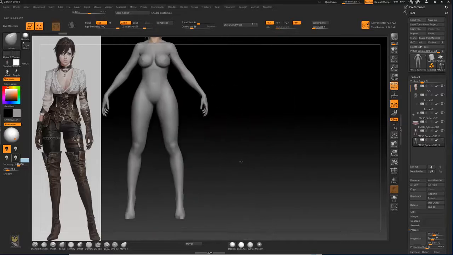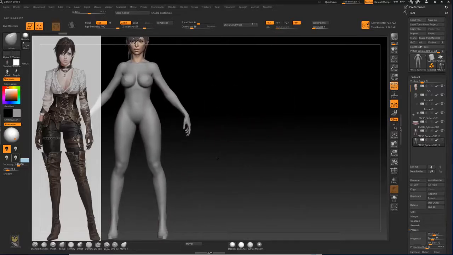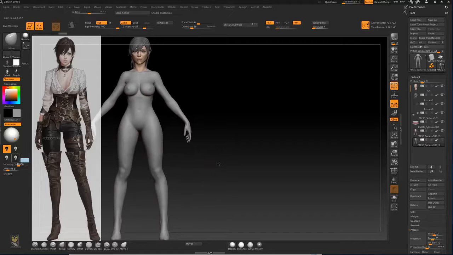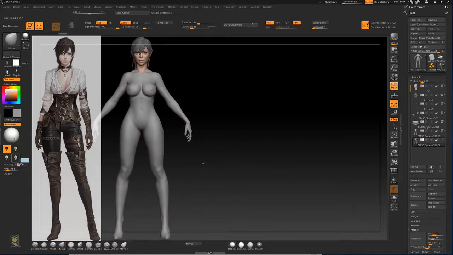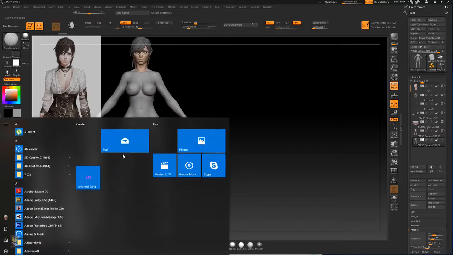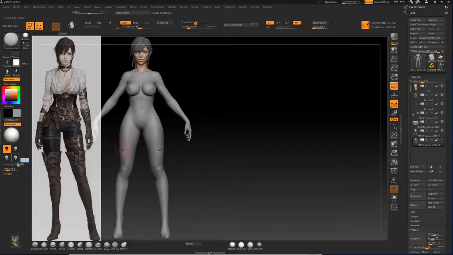So let's see the boots. Where are they compared to the body? Let's check it out. Here the boots are up to here. So we will, oops, not this. Sometimes I press the window key instead of the alt key or the control, and yeah, this happened.